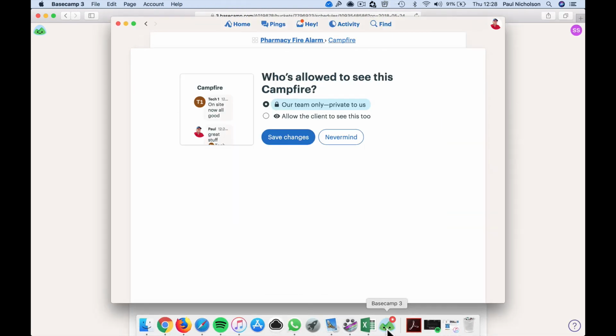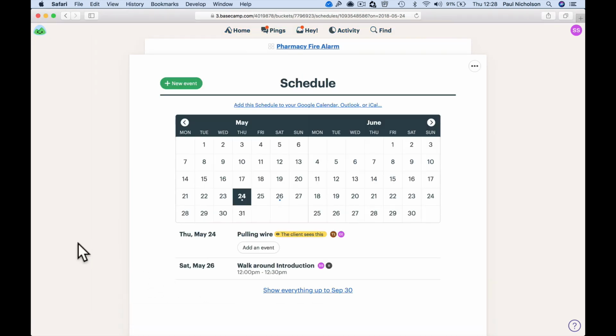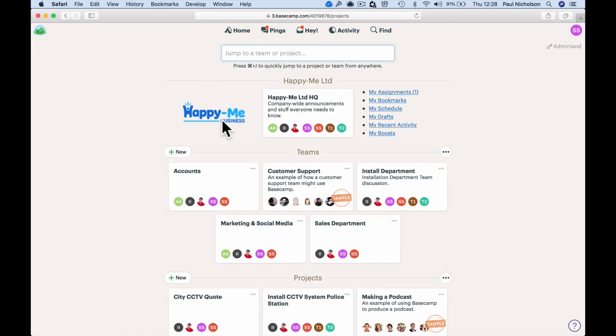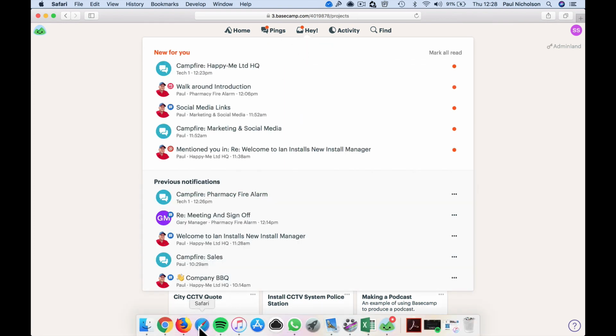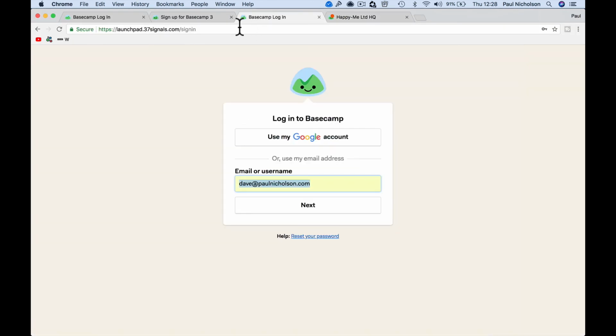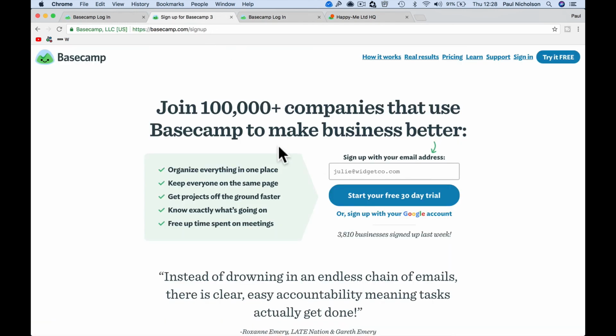You've got a desktop app, mobile apps. Just a really, really cool platform. Really, really cool information. And like I said, for $99 all in, we're talking unlimited users, unlimited clients, unlimited projects, unlimited teams, everything you need all in one place. I'm a big fan.